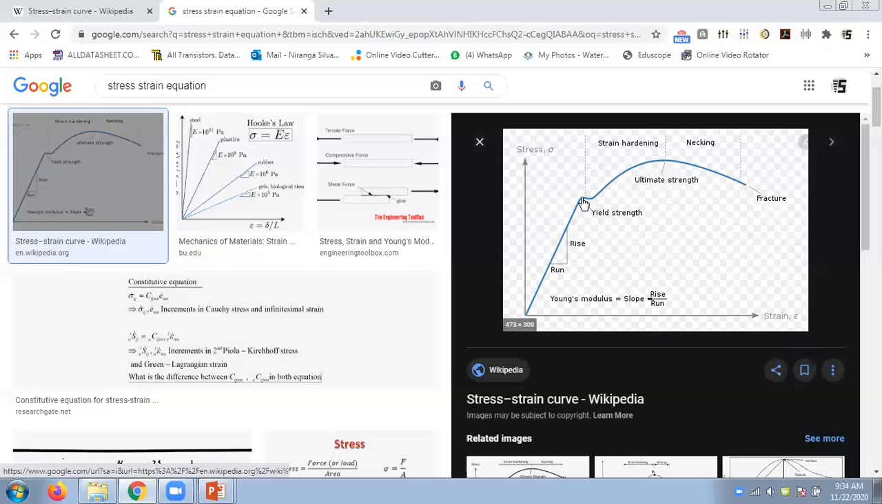If your stresses go beyond this point, your model will get permanently deformed. So you have to make sure your model is within this region. Otherwise, when you remove the load, it will not come back to the original position. I hope you can remember these things.